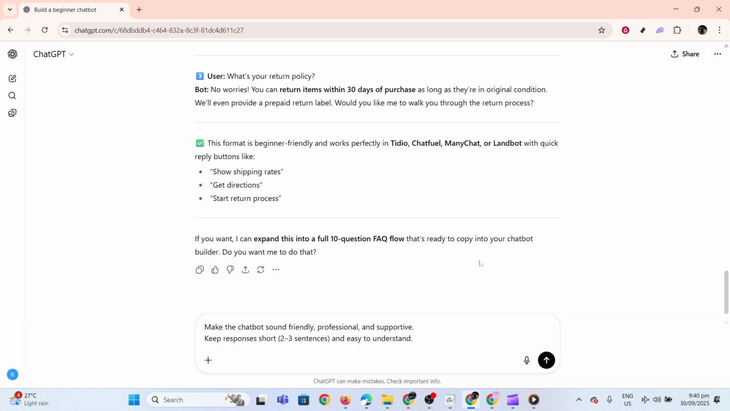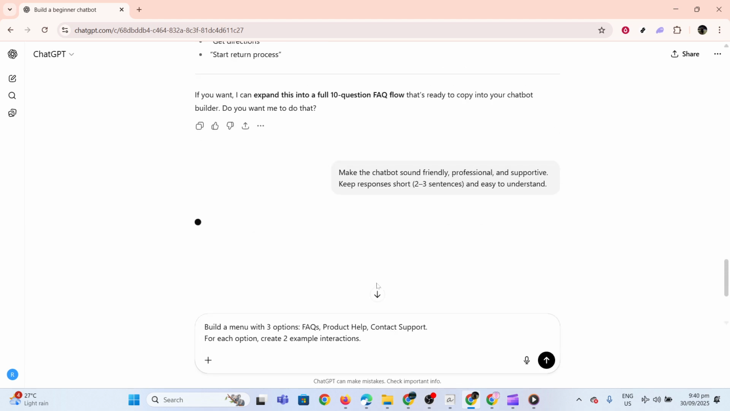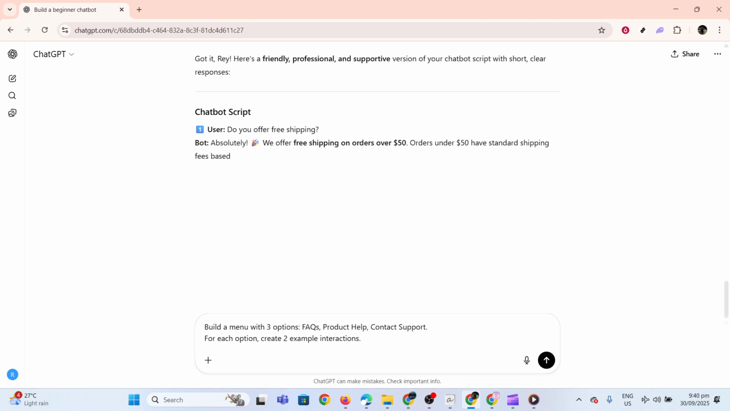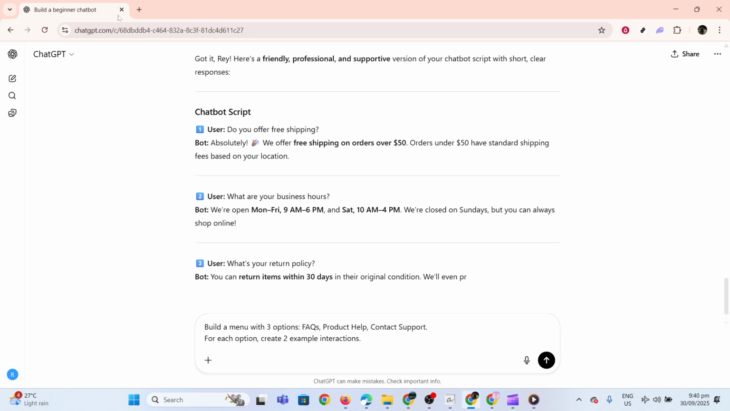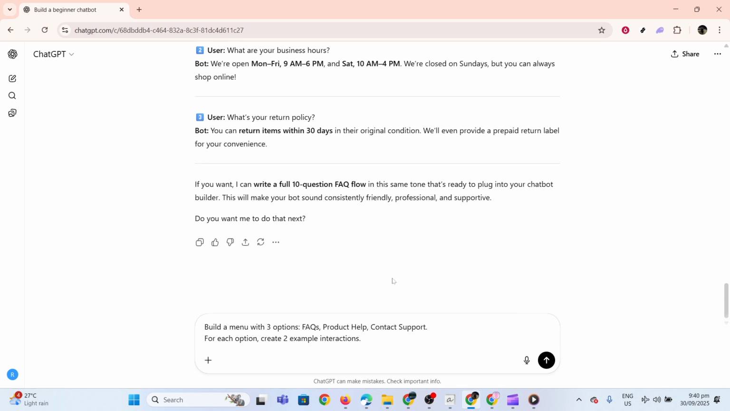After setting the tone, it's time to structure your chatbot's features. Visualize a menu with options like FAQs, product help, and contact support. Each option should offer clear pathways for users to get what they need. For example, under FAQs, include interactions where users can ask about your services or policies. By offering a structured menu, you guide users seamlessly through their journey.